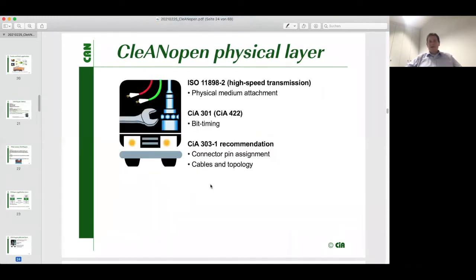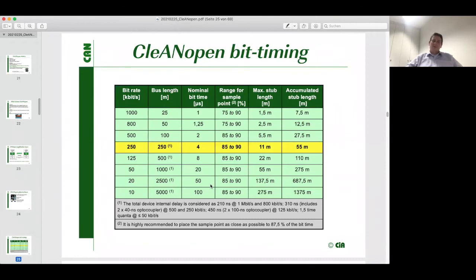You see here the summarization, where the CleANopen physical layer is specified: ISO 11898-2. We are finding the physical medium attachment with regard to the bit timing. The basic rules are given also in the ISO 11898-1 in this time, together with some rules from CANopen given in the CiA 301 and some specifics in the CiA 422. We will have them on the next slide. And we give also some general recommendations with regard to connector pin assignment, cables, and topology.